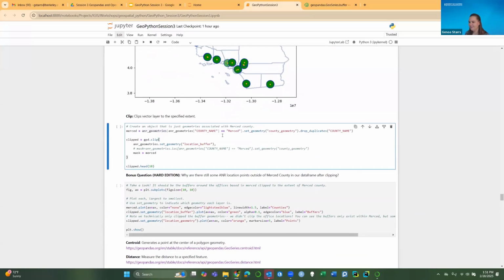We are going to tell it that we want to only keep records where Merced is the county, and then we only want to keep one of them. And this is going to be the extent of our clip. So we're going to say, like, we just need one piece of information for this process. We just need the shape of the county of Merced. And then here, we are going to run geopandas.clip, and we're telling it, okay, I want to clip my buffer geometries to the extent of our little Merced polygon.